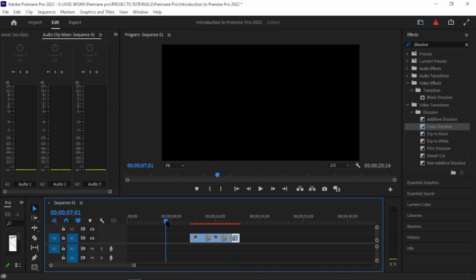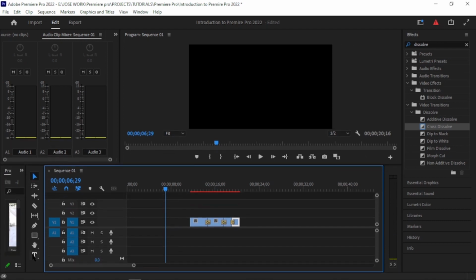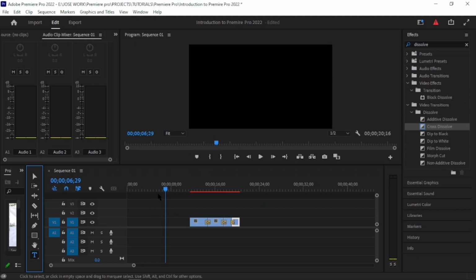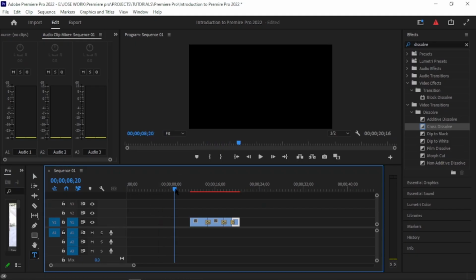Now you may need to add some text. There is a tool which is called the text tool. You can see it right here. When you put your cursor on it, it will bring type tool T. Click on the type tool and then put your playhead. If you want it around here before, it can work.